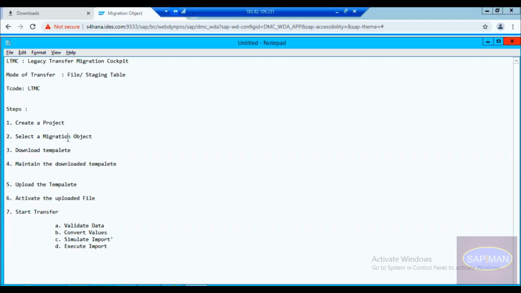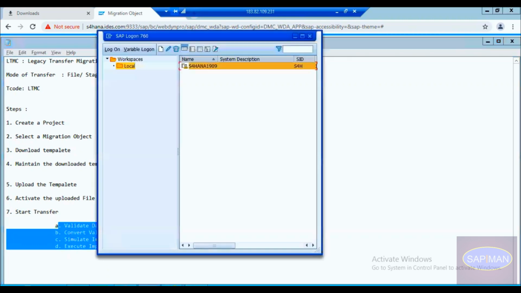First, create a project, select the migration object we want, download the template, maintain the template, upload the template, and after that, these simple steps: activate the uploaded file and start doing the transfer. If the data is correct, you should not face any issue. Just try repeating that validation and you are good to go. Now, let me go to the system and show you whether it is created or not.